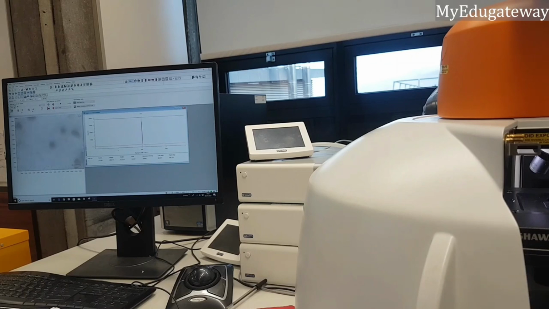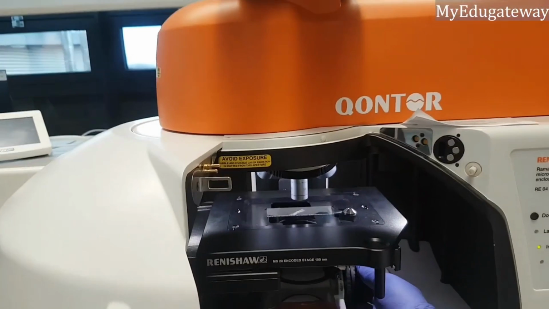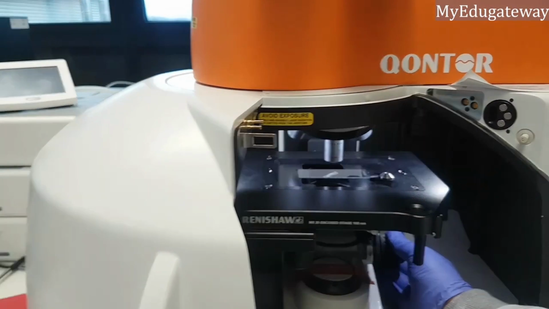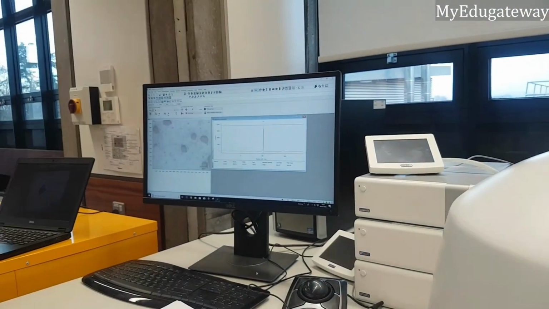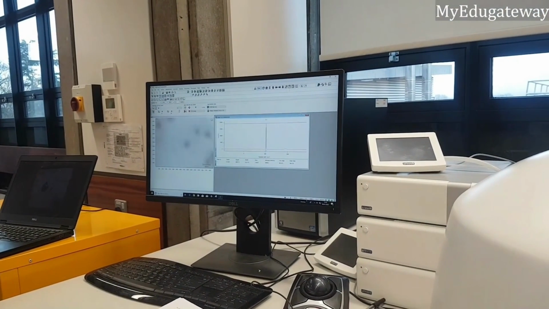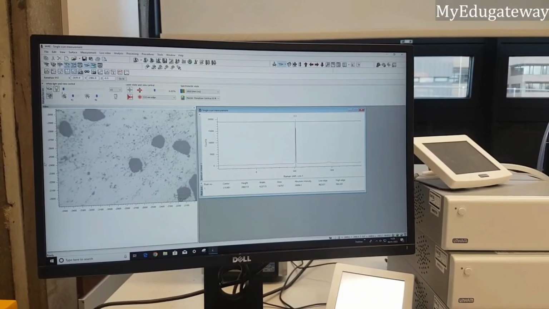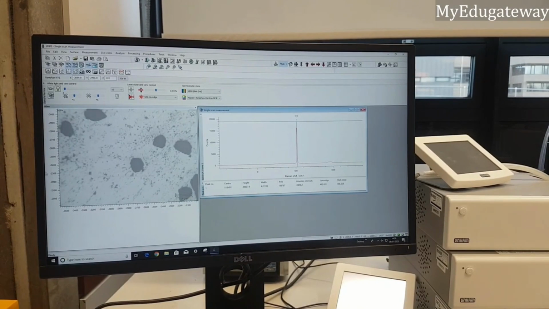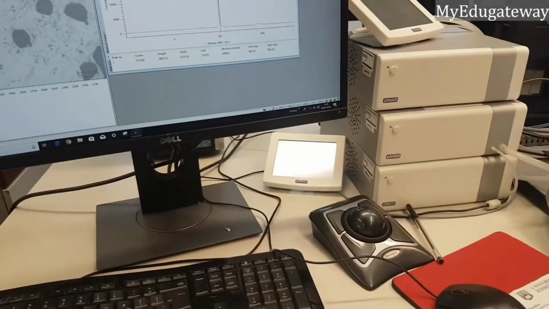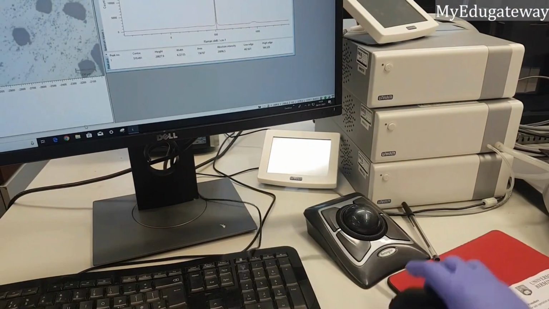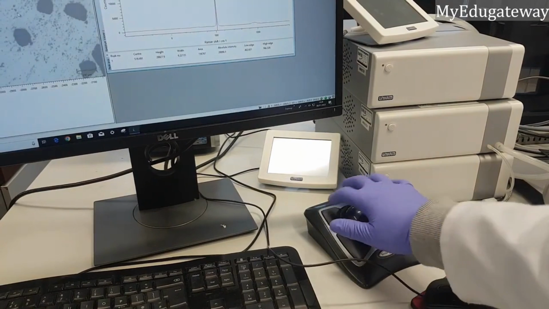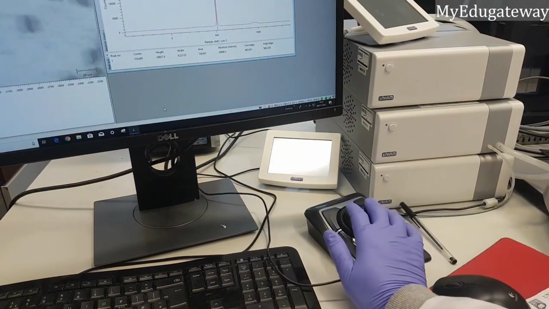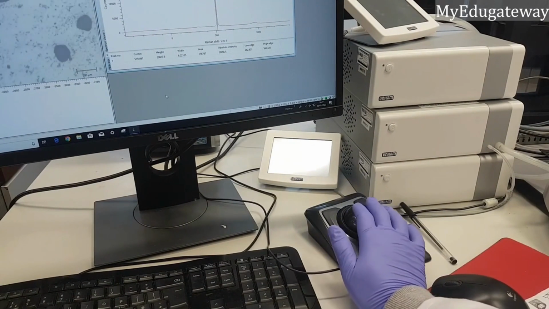So you see what I'm doing? We use this to adjust, and you can view it on the screen, or you can use the microscope. From this point onward, you can use the joystick. So there's a joystick there, so you can use the joystick to move around.